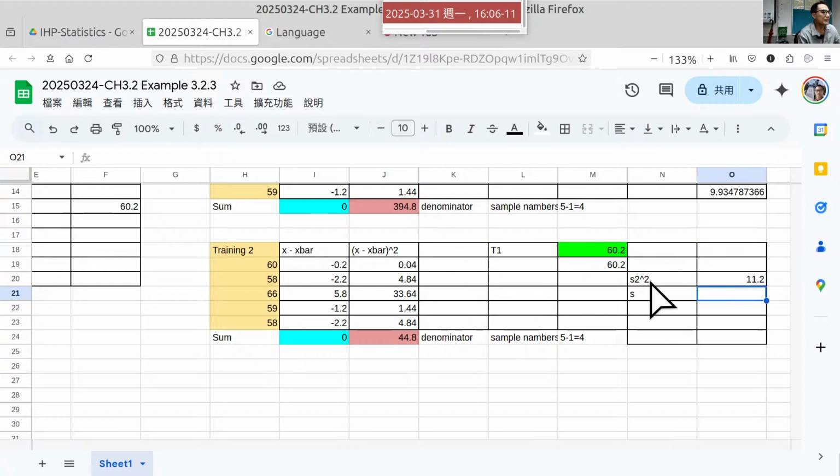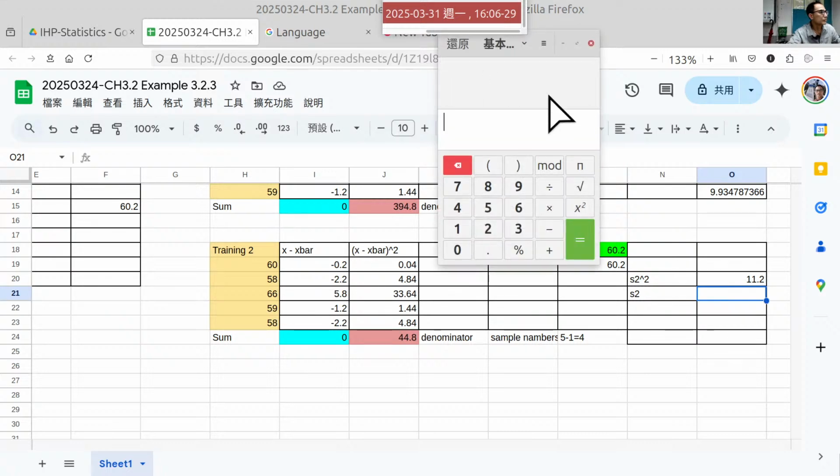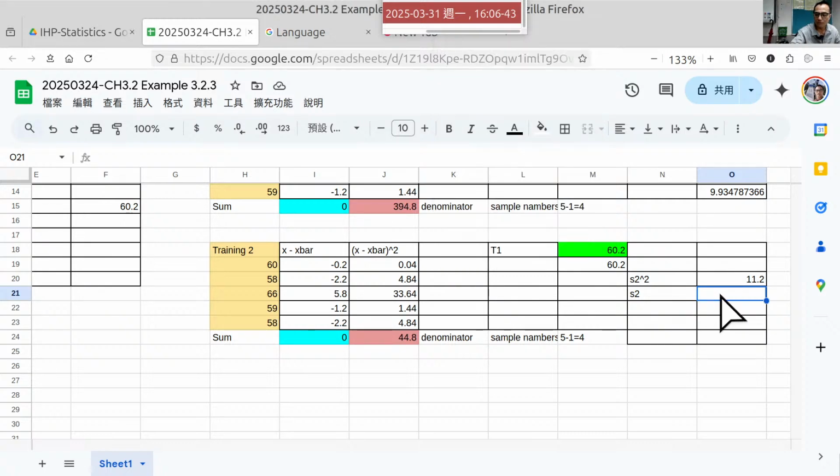How to calculate the S2? The S2 squared, we got that is 11.2. How to get the square root of it? The first way, you can use the app, for example here, square root, click here, 11.2, click answer. We just take 2 decimals, 3.34.